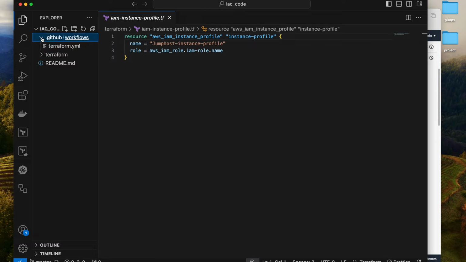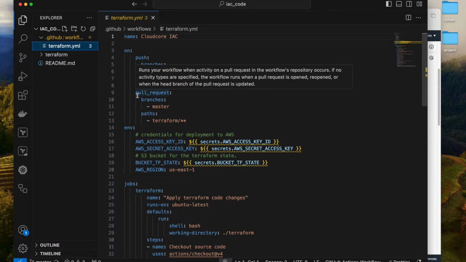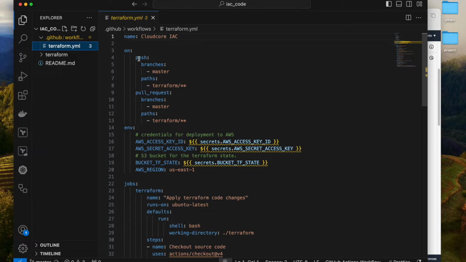Next will be the pipeline that is going to deploy this. Let's look at the pipeline. First, I give it a name. It doesn't matter. You can give it any name you want. And this pipeline is going to run when there is a push to the master branch, and also when there is a change in this Terraform folder, or when there is a pull request, the same thing, either a push or a pull request for master, and if there is a change request in this Terraform folder.